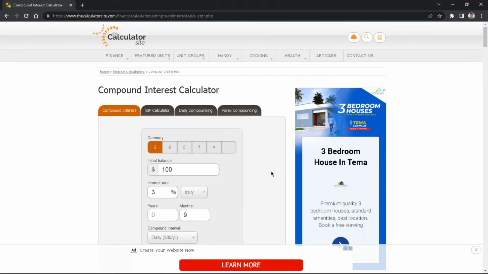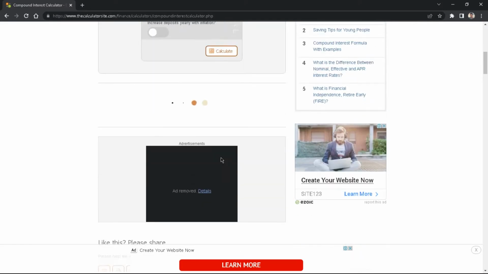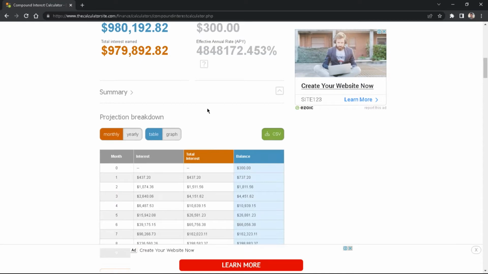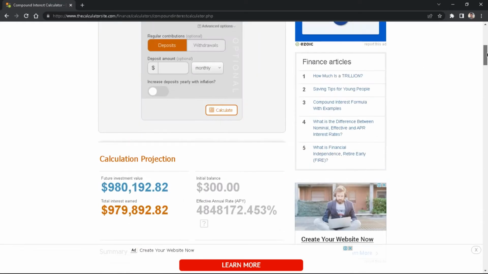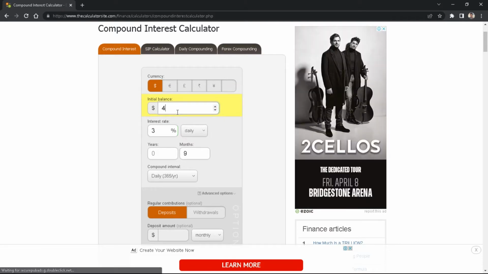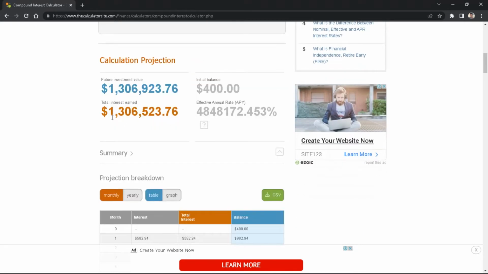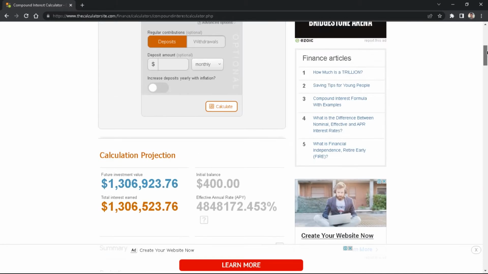Now I promised to show you how, if you really want to get $1 million, how will you do it. Let's say we have $300 in our account, and let's calculate. We'll get 980,192. So probably $400 will get us there. With $400 in our account, we will get 1.3 million dollars.